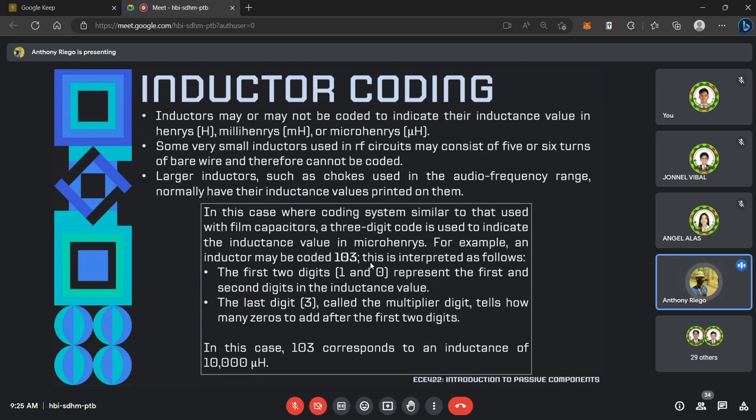Sometimes, inductors have their value printed on the body. Sometimes, they have colored stripes. And sometimes, they are not coded at all. Nakakalito, no? Yung iba, nakaprint. Yung iba, may colored stripes, parang resistor. Yung iba, walang code. Paano ka mag-inductor coding kung hindi ganun ka-specific or ayos? Actually, yun talaga yung nature when it comes to coding inductors.